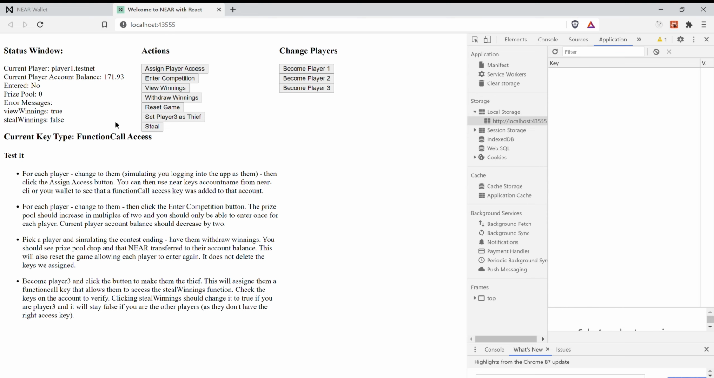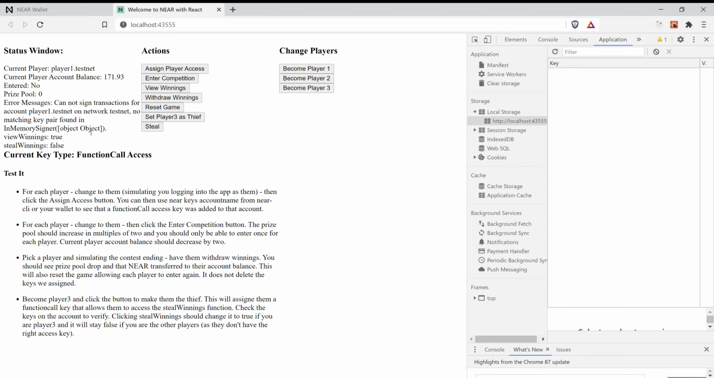which is correct. Steal winnings is a change method, and we have not given this player access to it through the function call access key, and we're not using a full access key right now. So if we hit steal, we should not have a key that we can sign that transaction with, which is exactly what is happening.